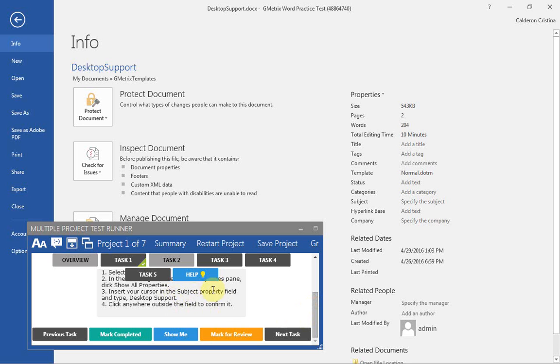Then insert your cursor in the subject property field. So you're looking for the subject. So we're still dealing with the Properties pane. So here's the subject, and these you can edit. And you're going to type desktop support. Spelling and lowercase, uppercase all count. So make sure you're doing it exactly how GMetrix wants you to do it.